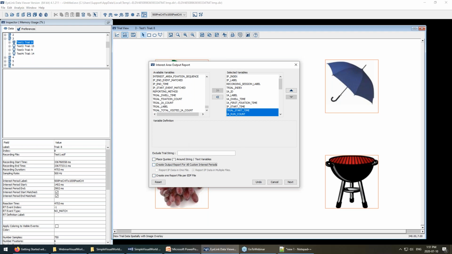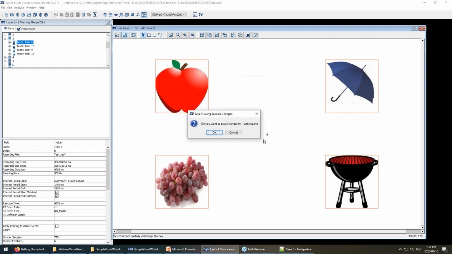There are also some other ways you can exclude trials that have a certain string in them, and you can do a little bit of formatting around your variables here. There are some more detailed settings in the preferences of the inspector. That's where you can find all the settings of your viewing session, but most of the time you can just use these defaults. Okay, anyways, let's create the report, and it reminds me I haven't saved this viewing session.